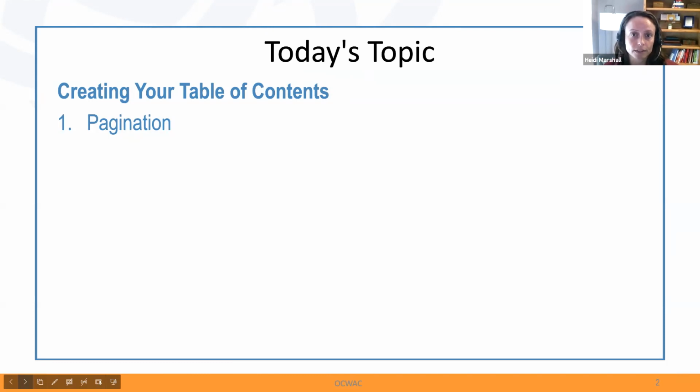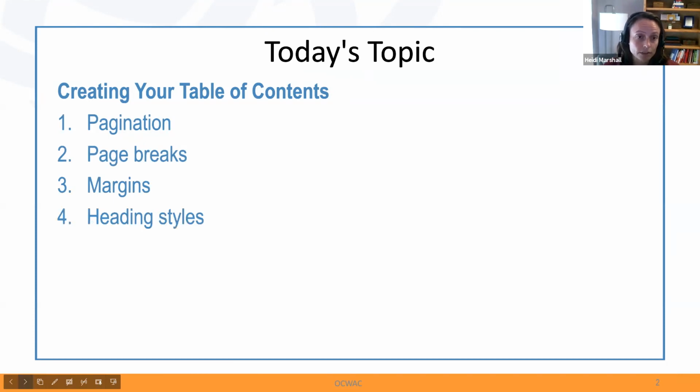So we're going to talk first on what goes into creating an effective table of contents. We're going to go through each component. You need to make sure your pagination, first and foremost, is correct. You also want to make sure that you're using your page breaks and that those are placed correctly. You want to make sure your margins are set correctly throughout the document. Then we're going to talk about heading styles, how to create a heading style, and then finally how to generate that table of contents.